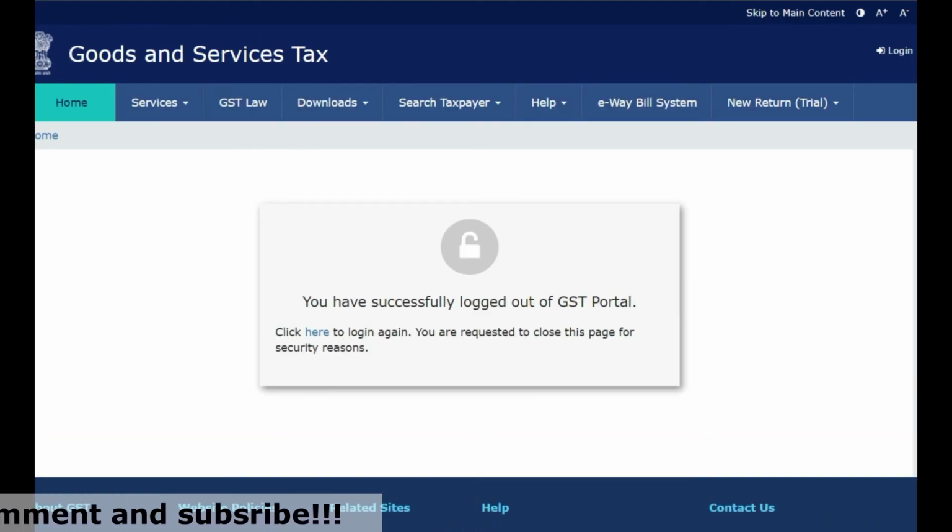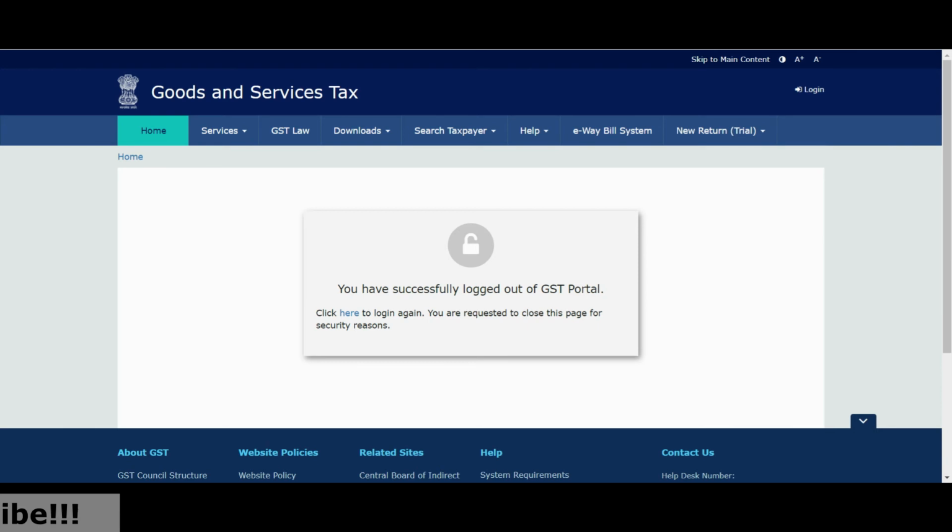This is how we need to do the process. In this session we have covered how to file the GSTR 1 nil return. In the upcoming session we are going to cover how to file the GSTR 3B nil return.